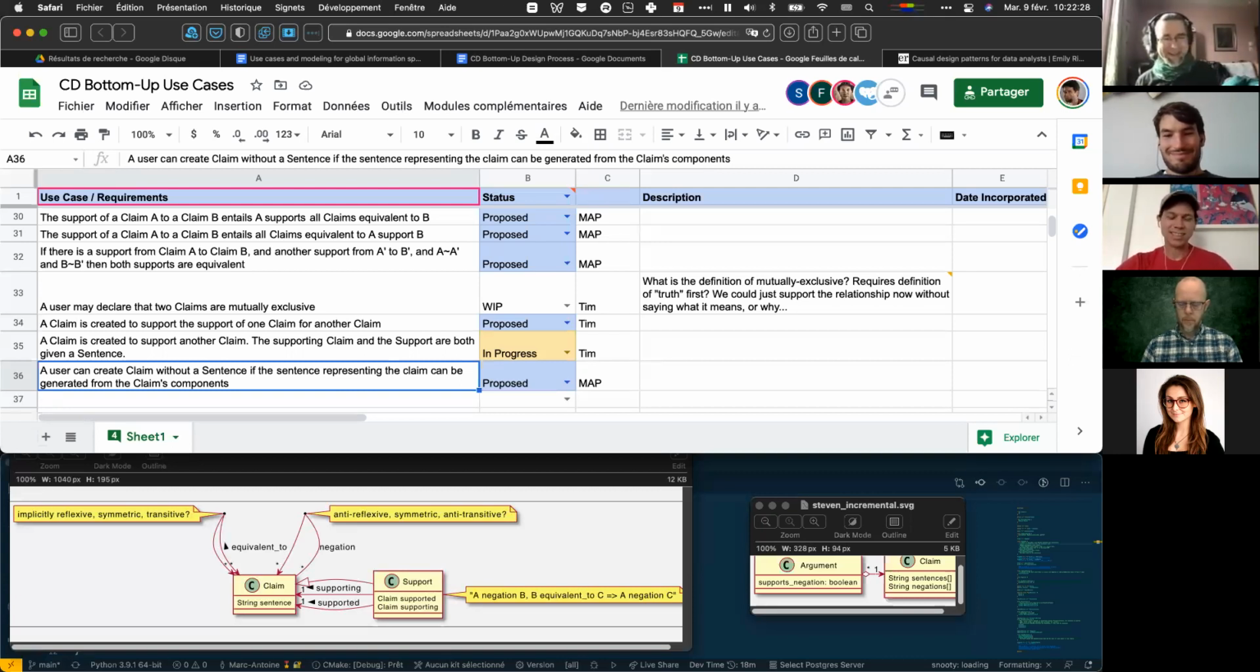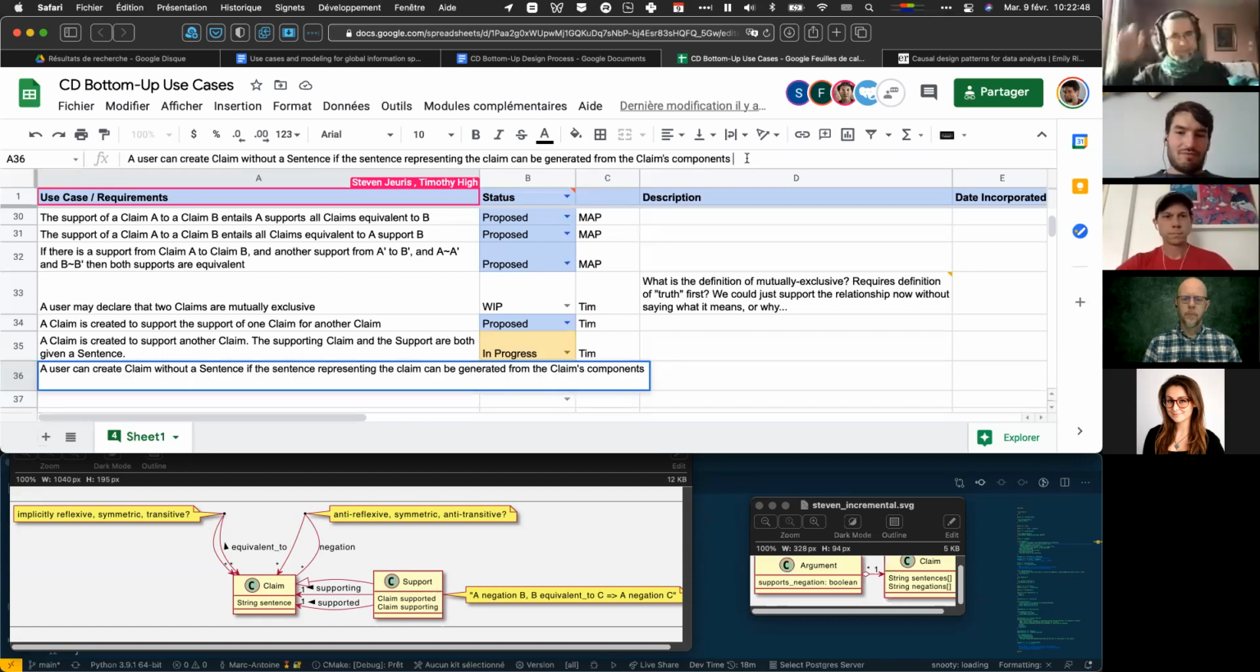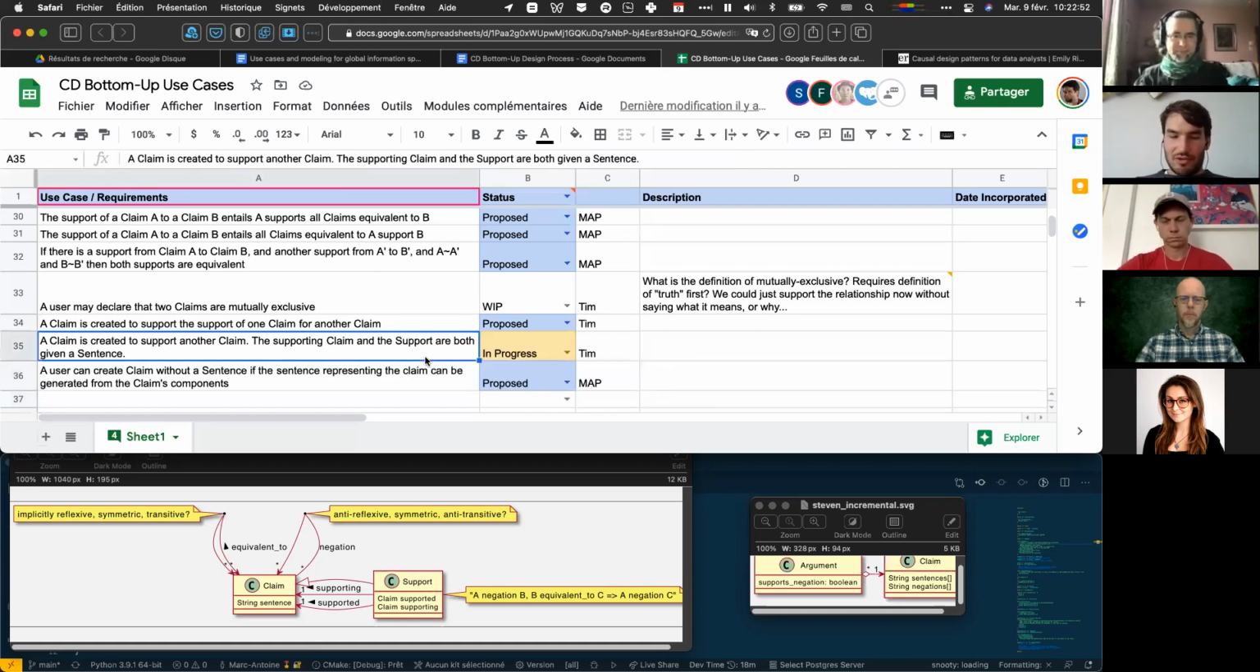Yeah, where possible. Or rather, where I couldn't do anything with this the way it's stated. Okay, so, fair enough. It just can be generated from the claims components. Well, regarding the in-progress use case right now, don't we just want to say, okay, support has an optional user created sentence?